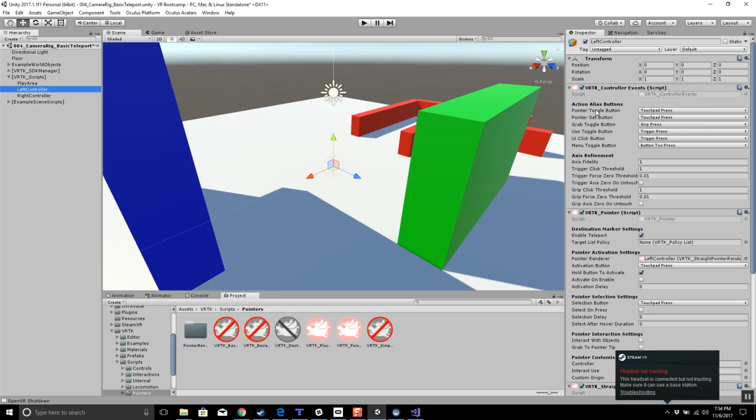So this guy fires off events. When you hit the grab button, it fires off a grip pressed event. Oh, okay. And then you can write your own scripts that hear that event and can respond to it. Make sense? Yeah. That way you don't have to change their scripts.